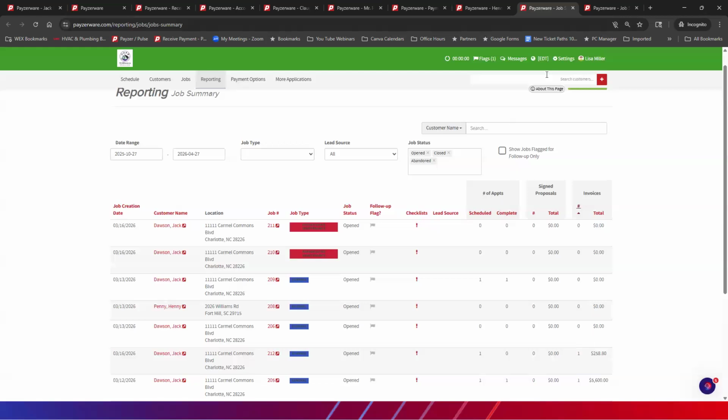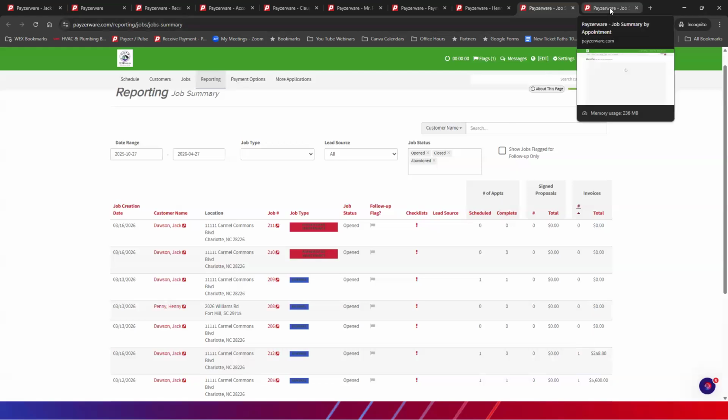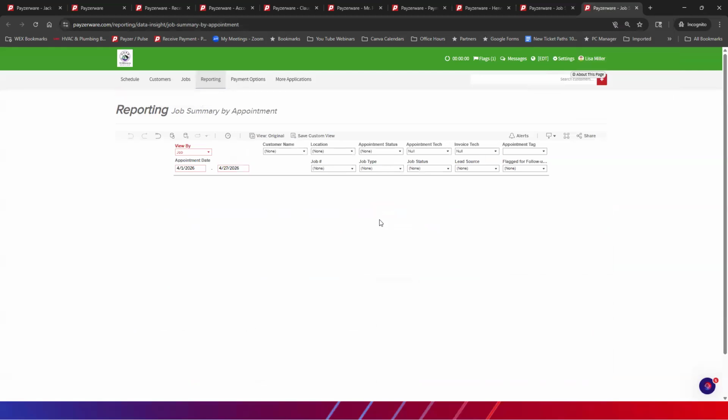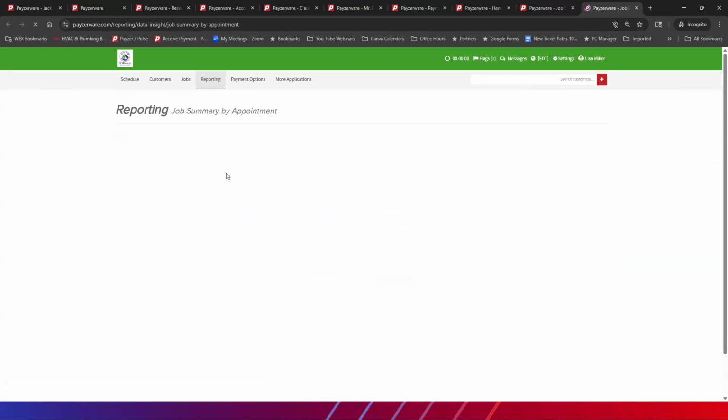And you can also see this on the job summary by appointment. Let me refresh this one. It's probably because I don't have any appointments. And this report does run by appointments in that date range. So if you go to the first of the month and you started and you don't have any appointments yet, nothing's going to show on it. It's going to take a little bit to load here as we're on a Zoom.